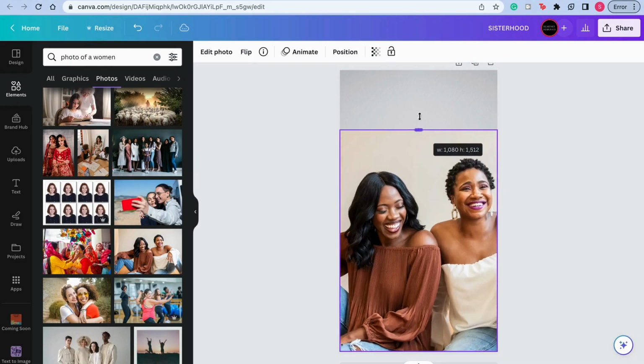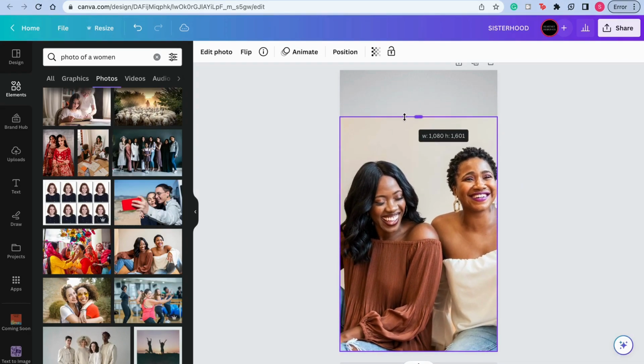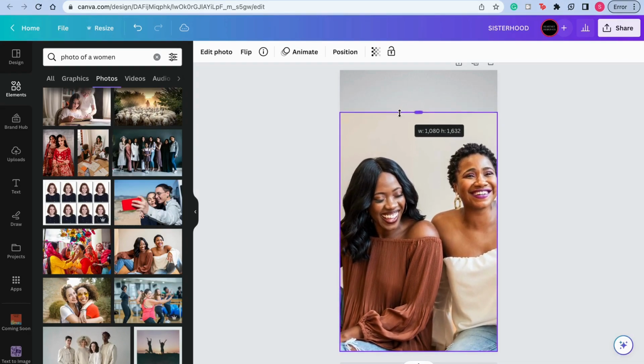I'm actually going to have to lose a lot of the photo because it needs to be bigger. So if I were you, I would pick a photo that fits in the middle per se, maybe losing a lot less photo, but this is just for teaching purposes.